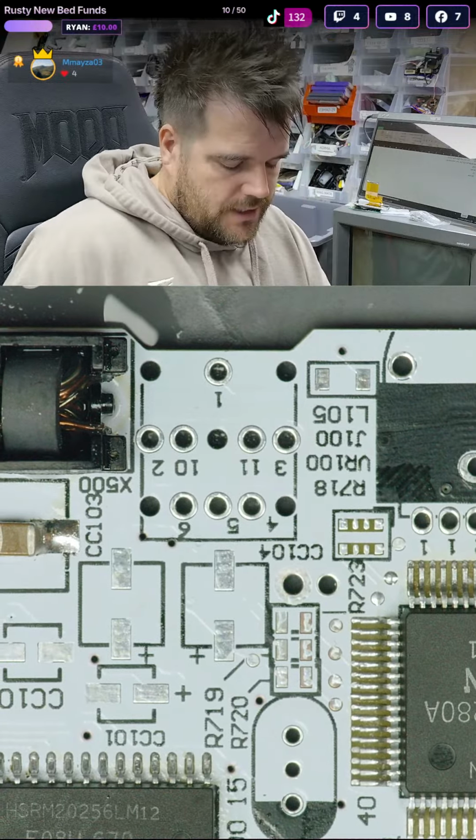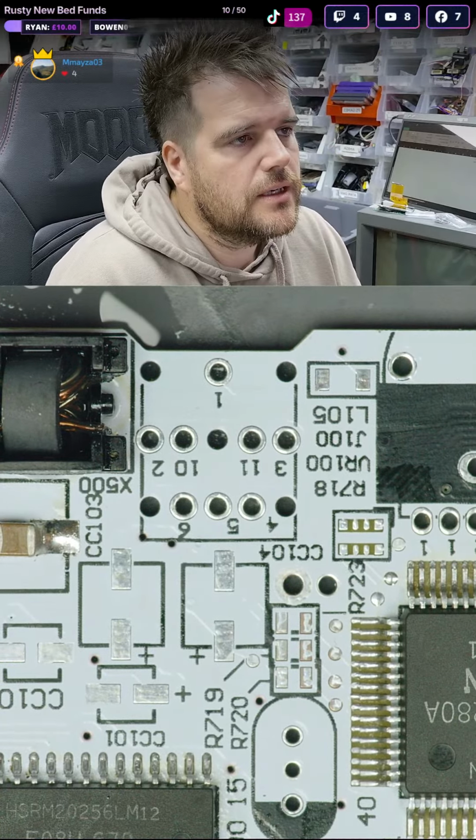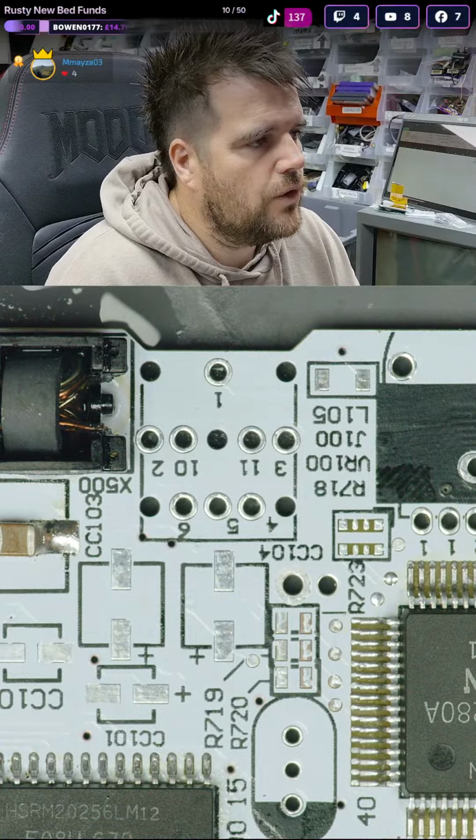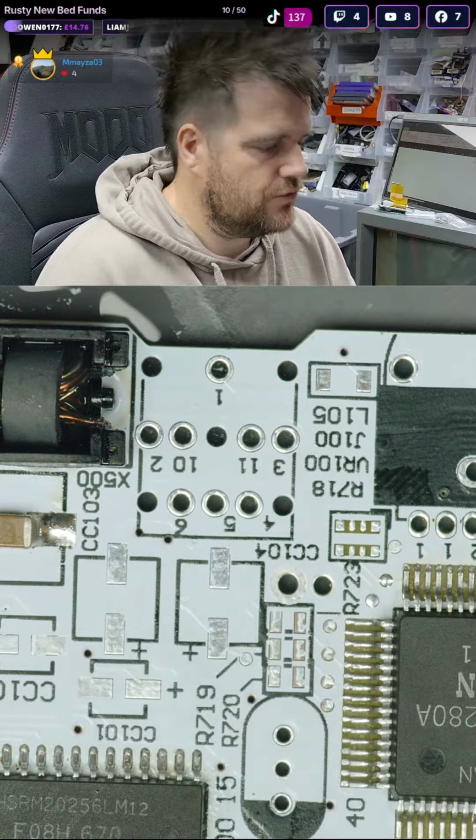Next up, CC103 is another 100 and 104 is 100, so these two can be hundreds as well.